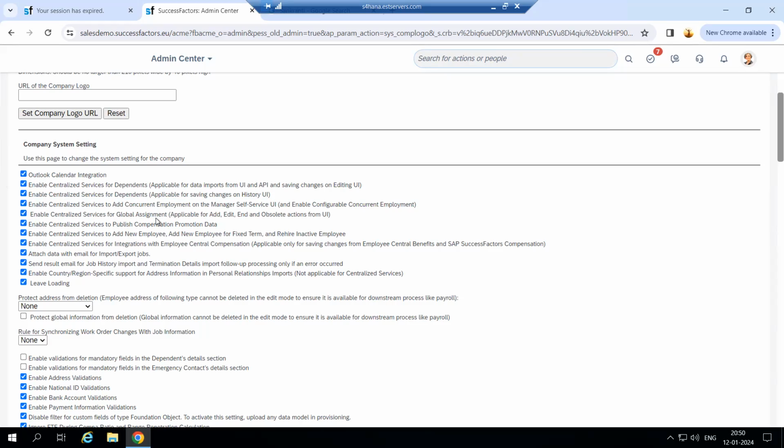Enable centralized for global assignment. What exactly is the global assignment? Employees will be transferring from one location to another location. They will be carrying the global assignment. They will be working with different source and target managers. What exactly the source and target manager are, we will discuss in the workflow topic. So when people are transferring from one location to another location, they will have a global assignment. That also comes under the PMGM module. So for that integration, we need to enable these settings.